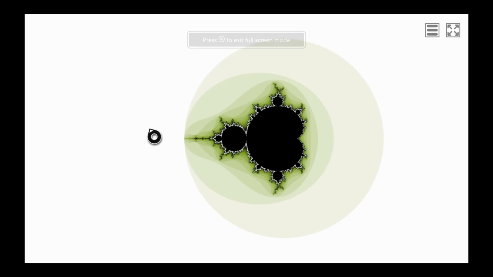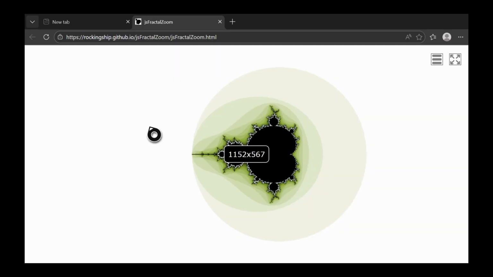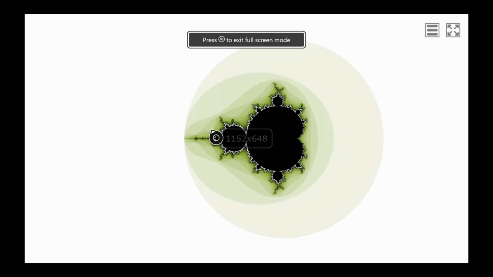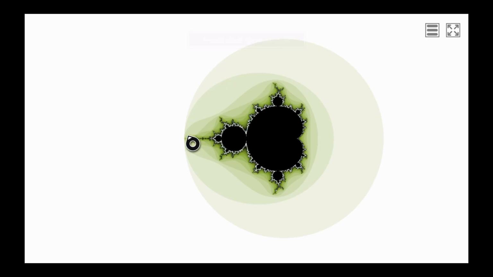Hello, and this is my first video that I'm actually doing in Xbox's Microsoft Edge. And this is walkingslip.github.io/jsfractalzoom. So this is JS Fractal Zoom, and right now we are looking at the Mandelbrot.